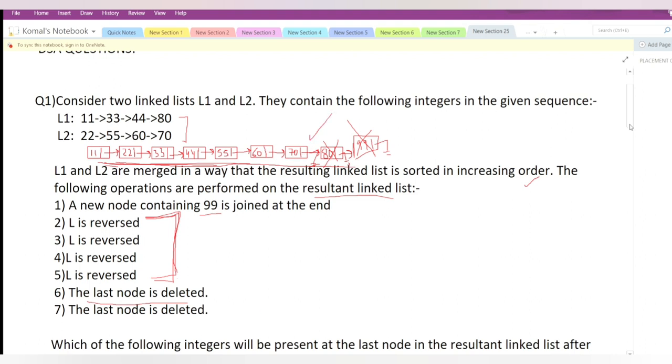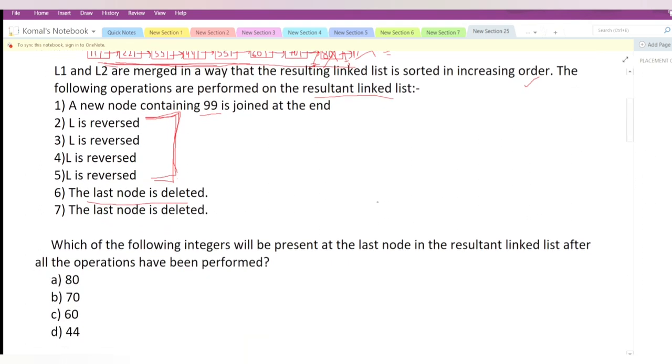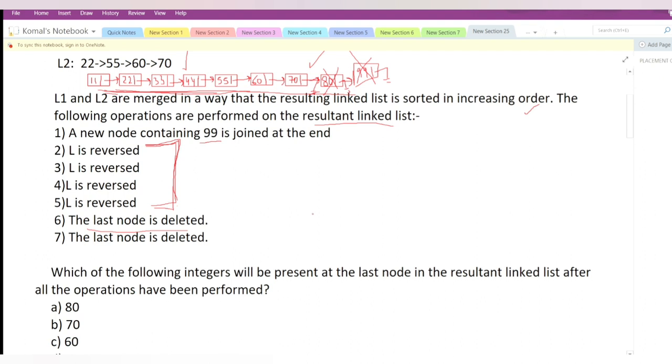Now we have done the operations on this linked list. Now it is asking which of the following integers will be present at the last node in the resultant linked list after all the operations have been performed. So what will be the last node in our linked list after performing all these operations? It will be 70. See, the last node containing the data 70 we have in this linked list. So our answer will be 70 for this question.